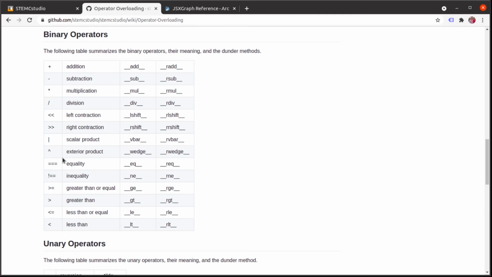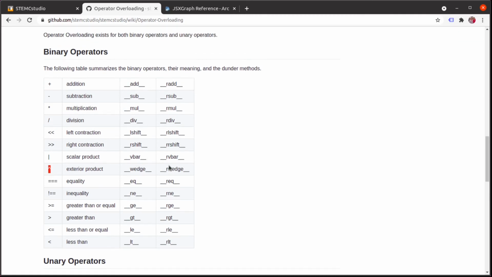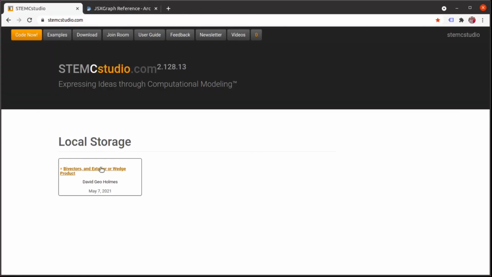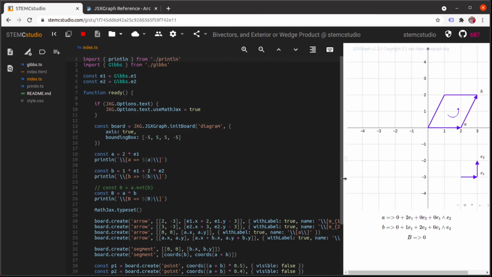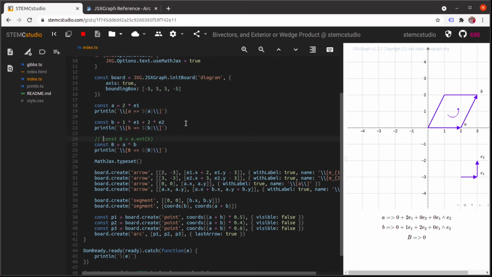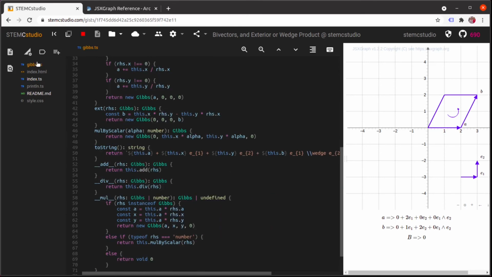And for overloading this symbol here, which we call the exterior product, we need a method that's called _wedge. We'll come across how we use the right wedge soon. So let's come back to this, get rid of the documentation, and run the program. We've replaced our a.ext b with a wedge b, and as you can see, we're getting nonsense again for b. That should contain a 4 E1 E2. That's because we need to implement the wedge.